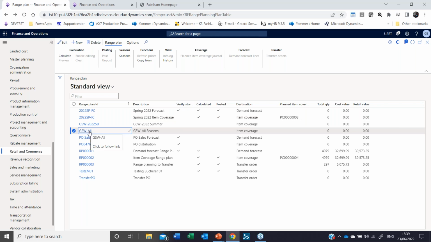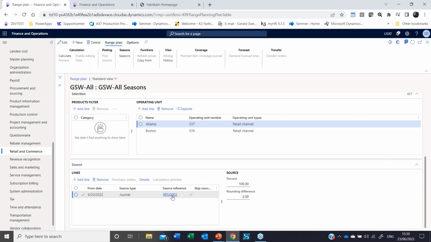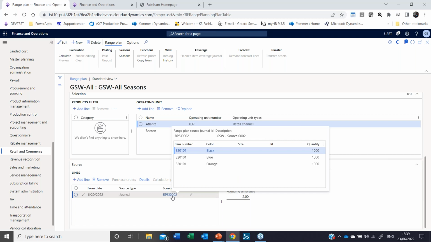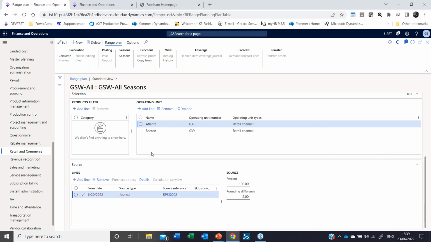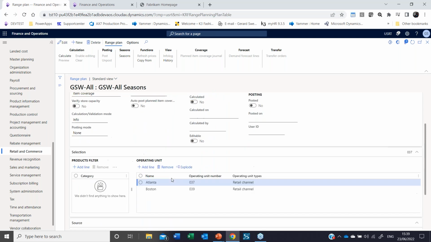So I've created a range plan for all seasons. If I open the first one, I've set up a source with black, blue, and orange, 1,000 pieces of that item. And the outcome should go to item coverage records. I won't post it, but I can show you what will be calculated.